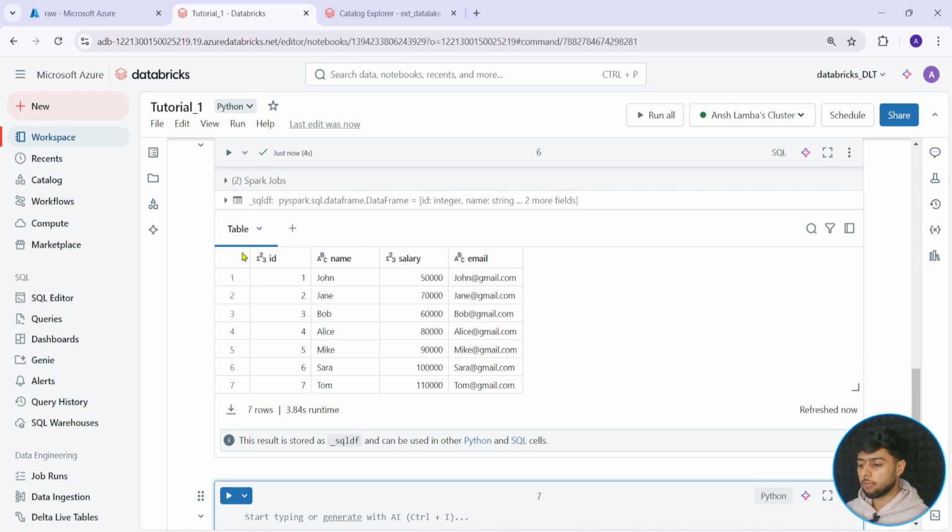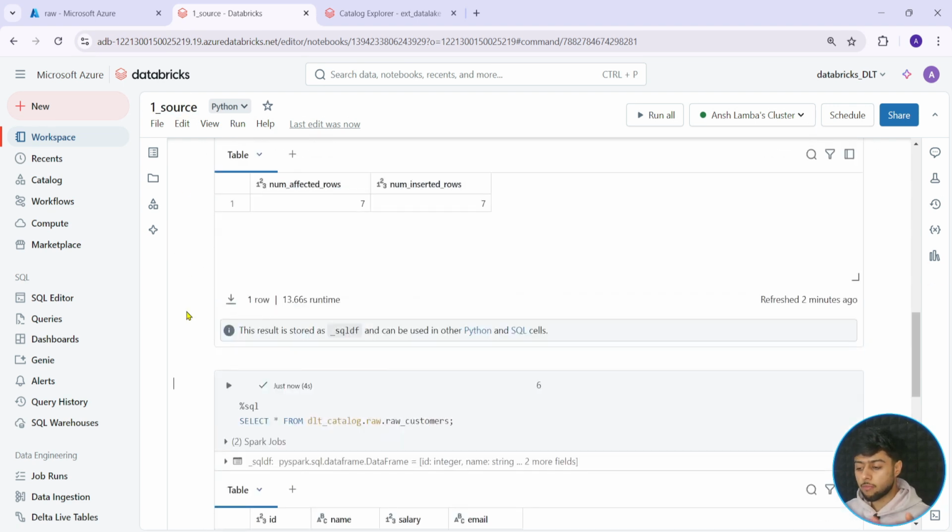So this particular tutorial, I can just rename it as, let's say, one source. We have prepared our source. Our source is a Delta table. Now let's create our first DLT pipeline, and I will show you what that is as well.